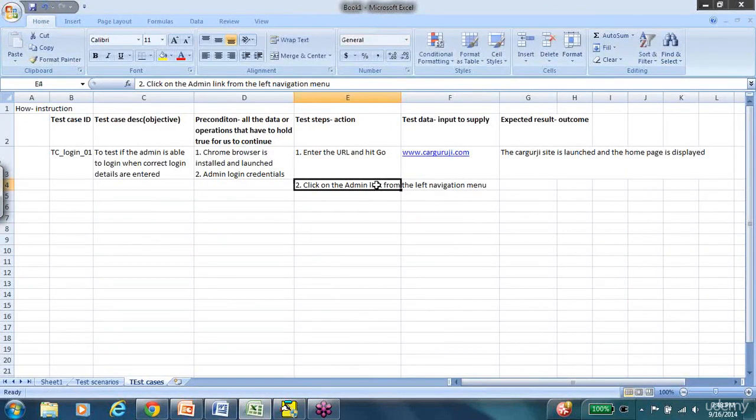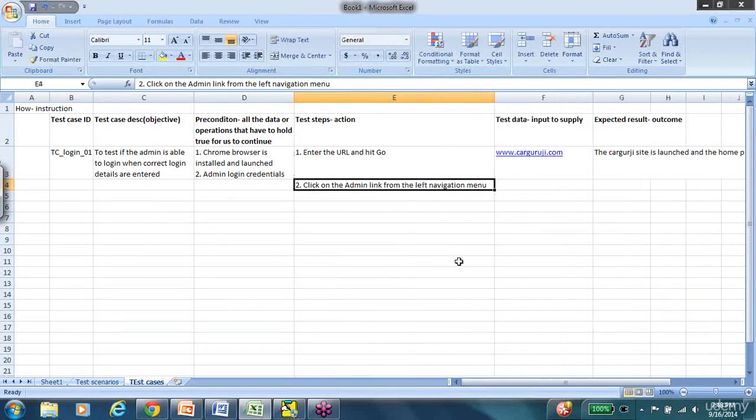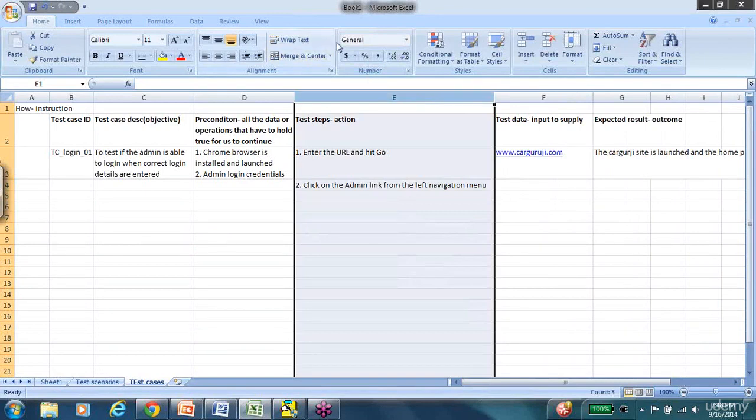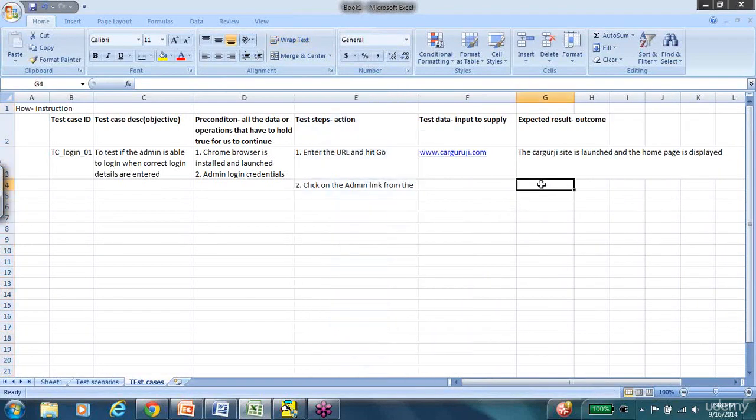So when I click on the admin login link on the left nav, what is supposed to happen is that the admin login page is displayed.